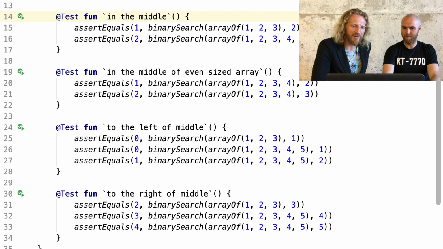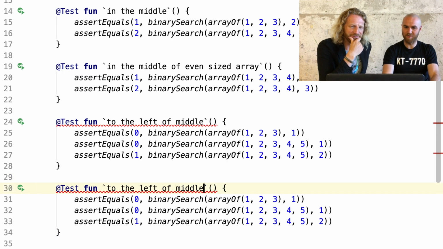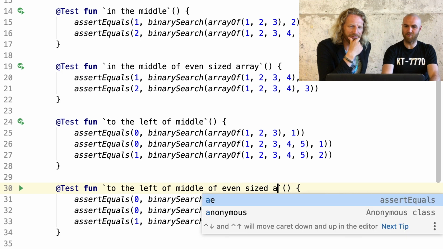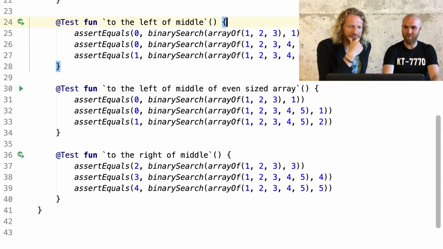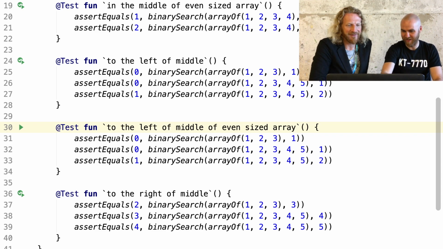But let's now. I think what we will be failing now. So let's continue with not the middle of even-sized array, but to the left of even-sized array. That would be more fun. To the left of middle of even-sized array. It feels like we should have a couple of fixtures. Really, one will be fixtures with odd size. Because now I'm wondering how are we going to group all these tests? They feel a bit ad hoc-ish.